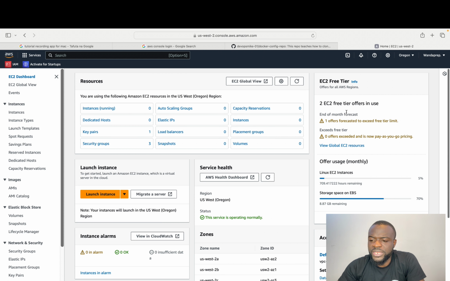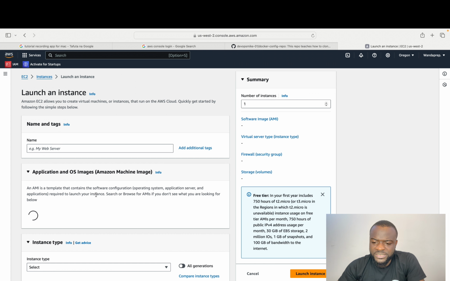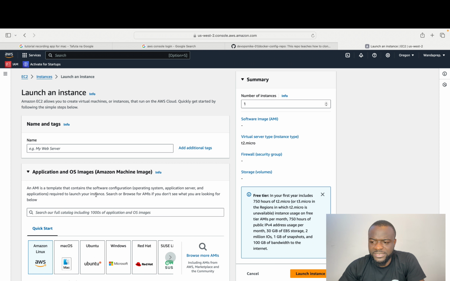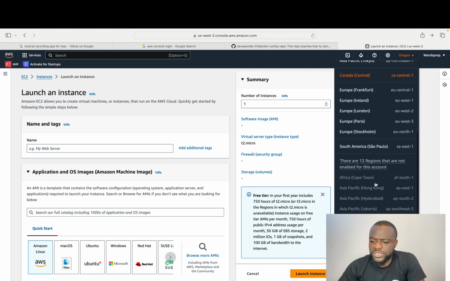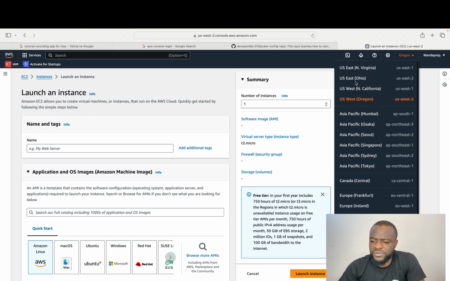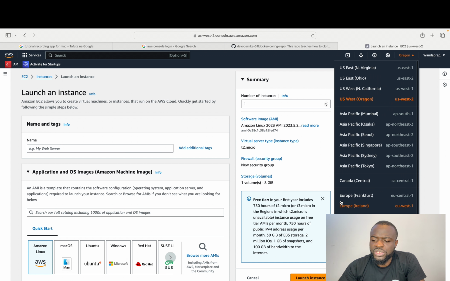So for you to create an EC2, which is a compute or a virtual server, you click on launch instance. To get started, launch an EC2 instance, which is a virtual server in the cloud. You must first take note of where you're creating this instance. By that, it means which AWS region. So you come here, you see the different AWS regions. We have North Virginia, Ohio, North California, Oregon, Mumbai, and so on. We are specifically creating this compute resource in the US West 2 region, which is the Oregon region.